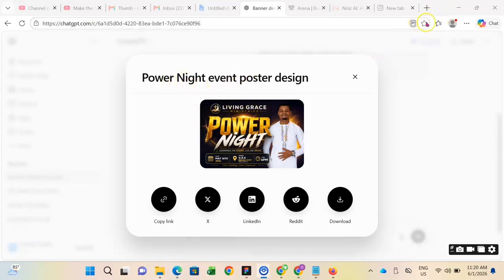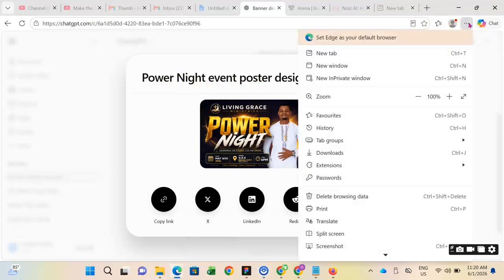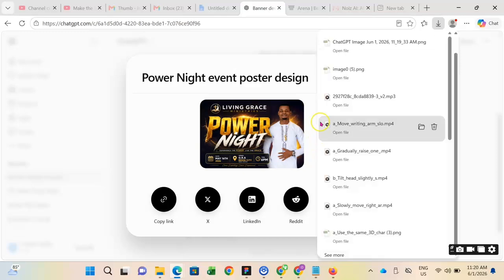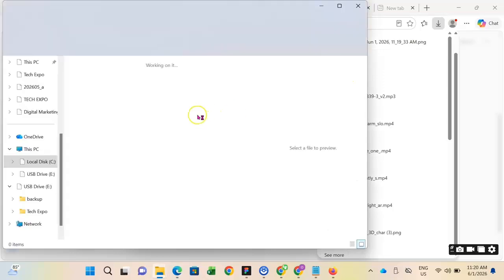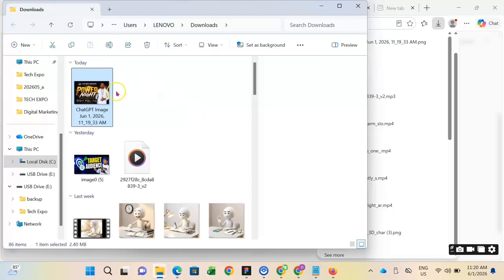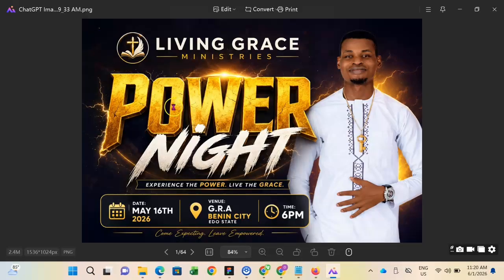Alright, so I'm going to go ahead and download it so that we can preview what we designed, and see if it actually tallies with what we asked ChatGPT to design for us. That's why I said that whatever you are giving to ChatGPT, it must understand what you want it to do in order for it to be able to deliver the design for you perfectly. Alright, so as you can see, this is what we have. I'm going to check each and every bit of it.